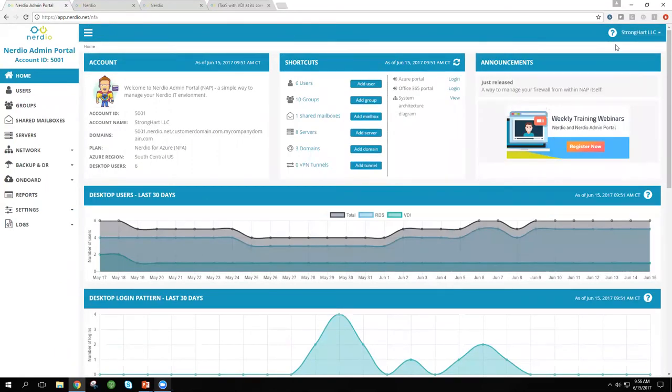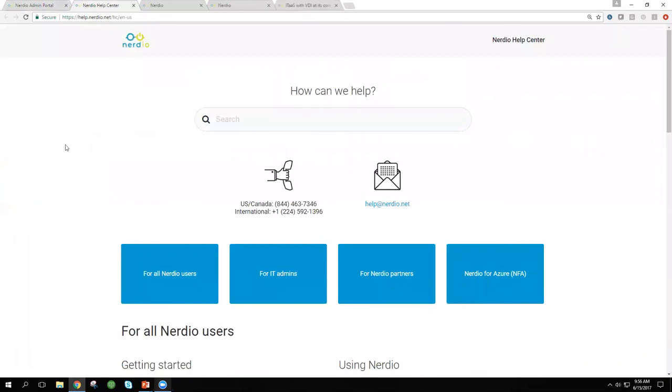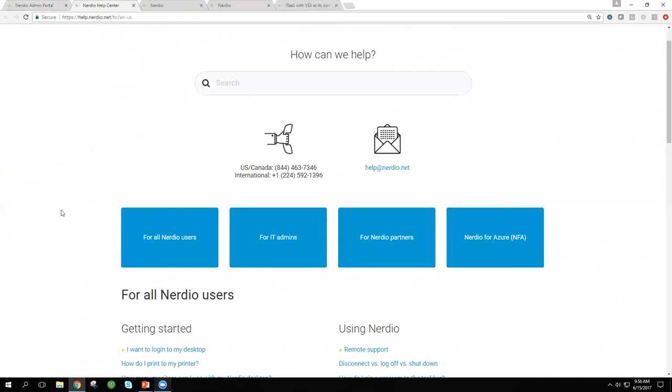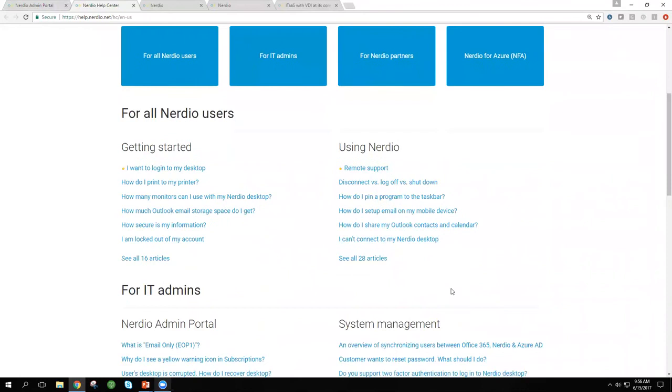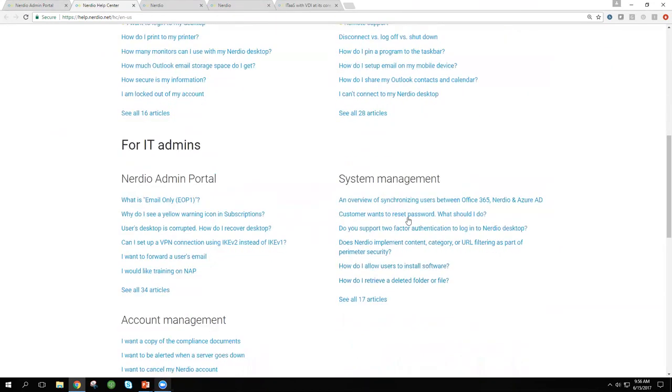All right, one other thing to show over here is our help center. This little help icon over here takes us to the Nerdio Help Center. We have a comprehensive knowledge base here. It's broken up based on what your role is, and it's got everything from basic information like, how do I log into my desktop, to advanced information like, how do we synchronize users between Office 365, Nerdio, and Azure Active Directory, and things like that.